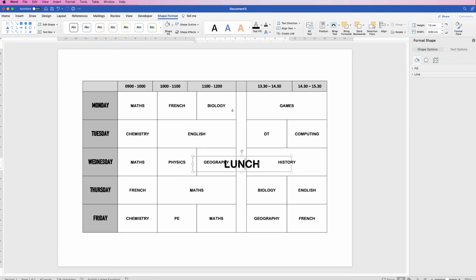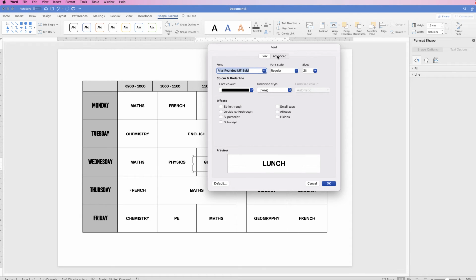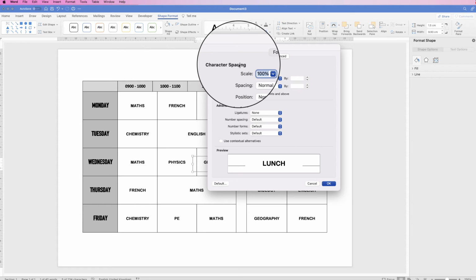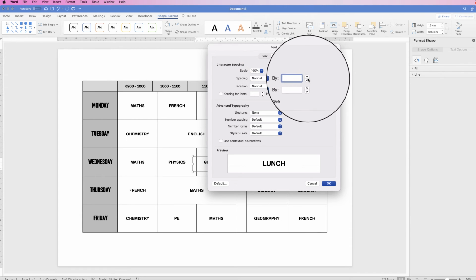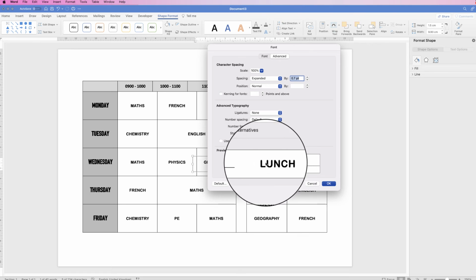There we go, it will turn the letters round. Select that word, then right click, go down to font. Now in this dialog box, go to advanced, you've got character spacing here, go to spacing, and then you can select a number here, or you can use this up and down arrow. If I just use the up arrow, you can see there's a little preview at the bottom here.